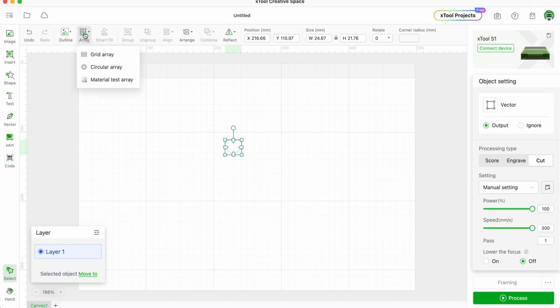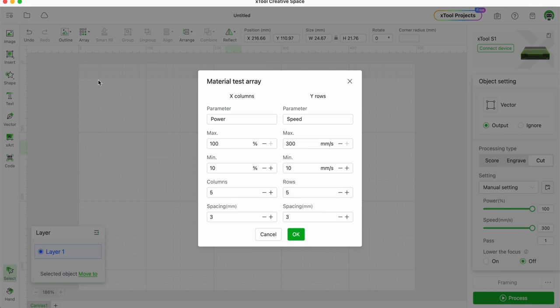I'm going to go up to the array, and we have 3 options: a grid, a circular, and a material test array. And this is a nice automated process that you can alter to your heart's content. If I'm cutting card or paper, we have power settings here and we have speed settings. So let's go for the power ones first. I am not going to need maximum power to cut through paper. I'm going to drop this right the way down to, so I'll put in 40 there. And my minimum I will put down to 3. So you change these to what you think it's likely your parameters might be.